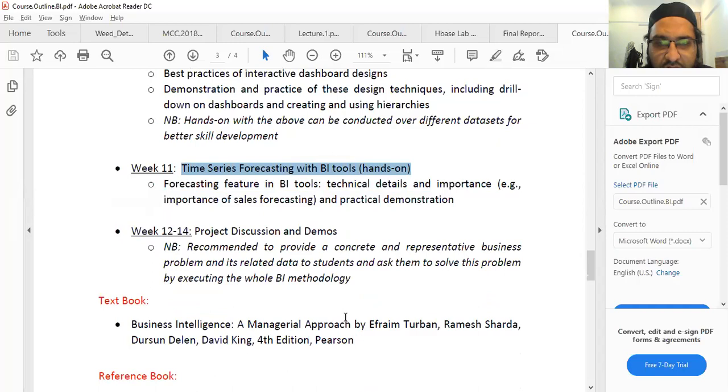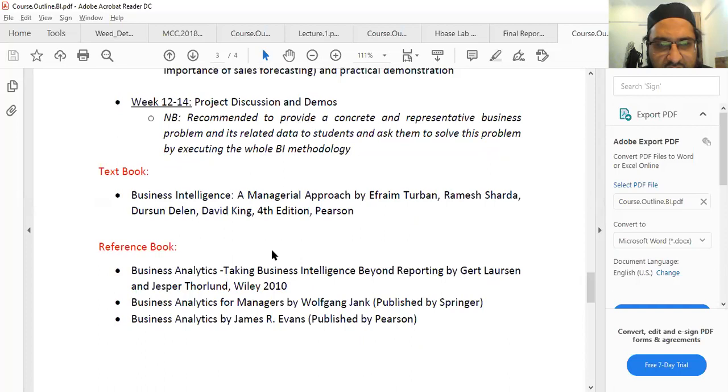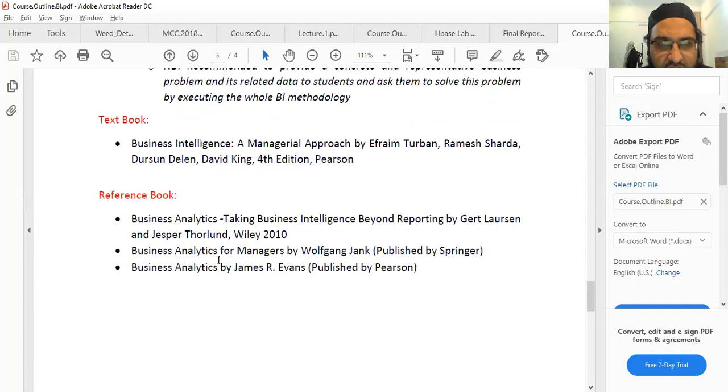This is the textbook which is available in the library. You can consult it from time to time. It's good to read things. And these are some of the reference books which are there in the library as well, I guess. I think I saw them. So some of them are business analytics. There's not much difference between business analytics and business intelligence.